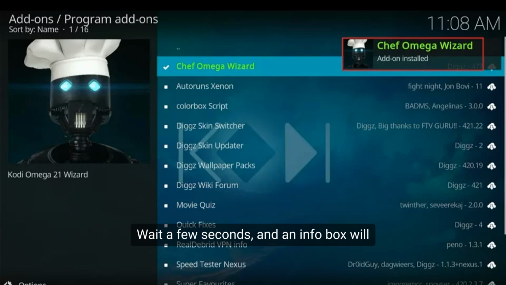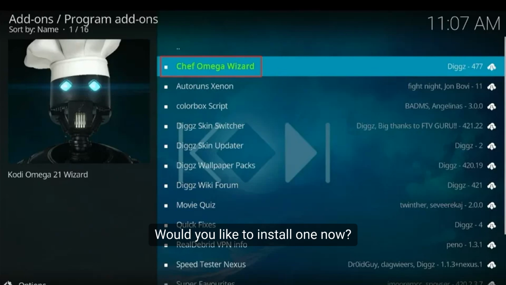Wait a few seconds, and an info box will automatically appear on the screen. Select Close. You'll then see a message, "There is currently no build installed. Would you like to install one now?" Select Yes. Rest assured, even if you don't see the pop-up, the process is straightforward. Just follow these steps and proceed with the tutorial.